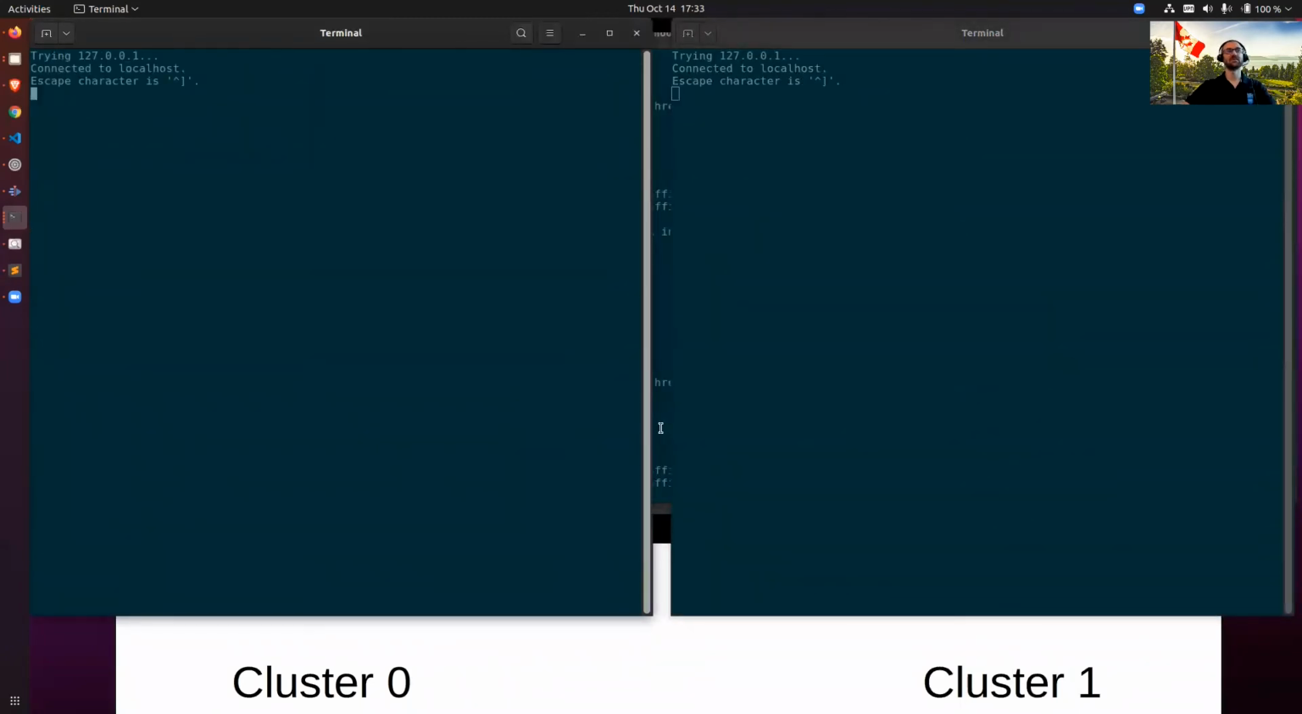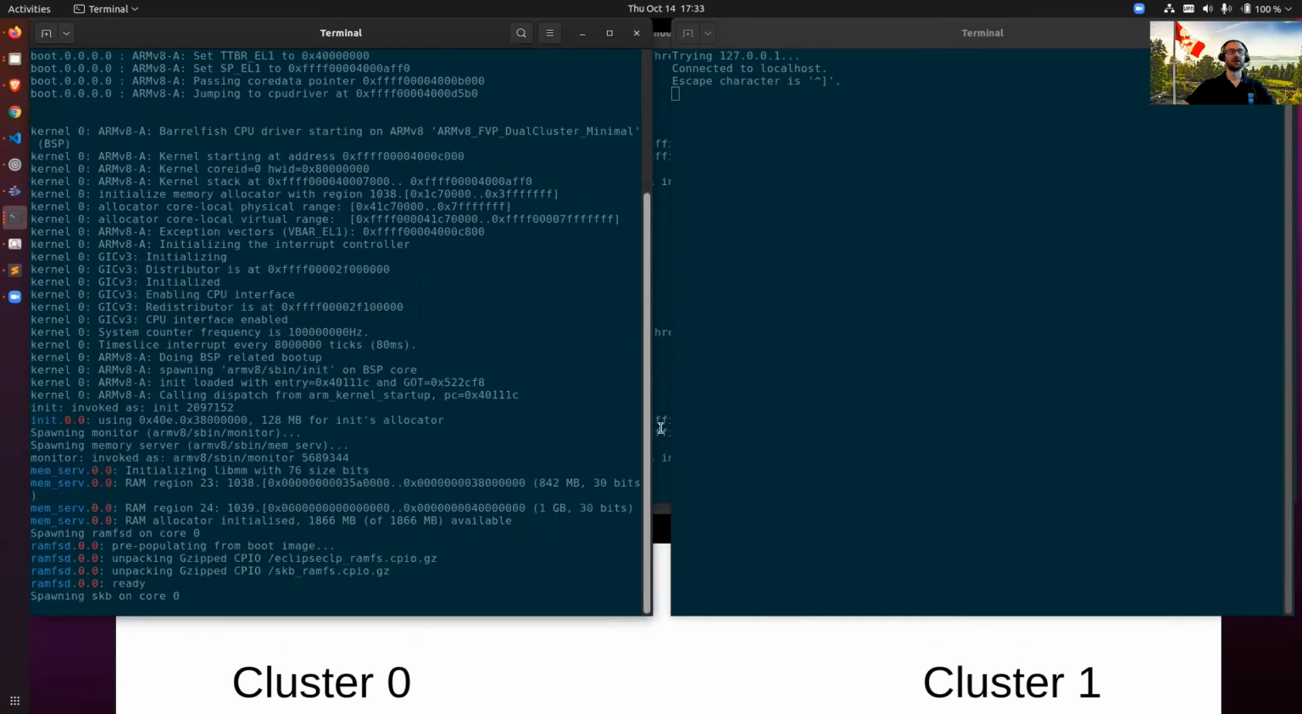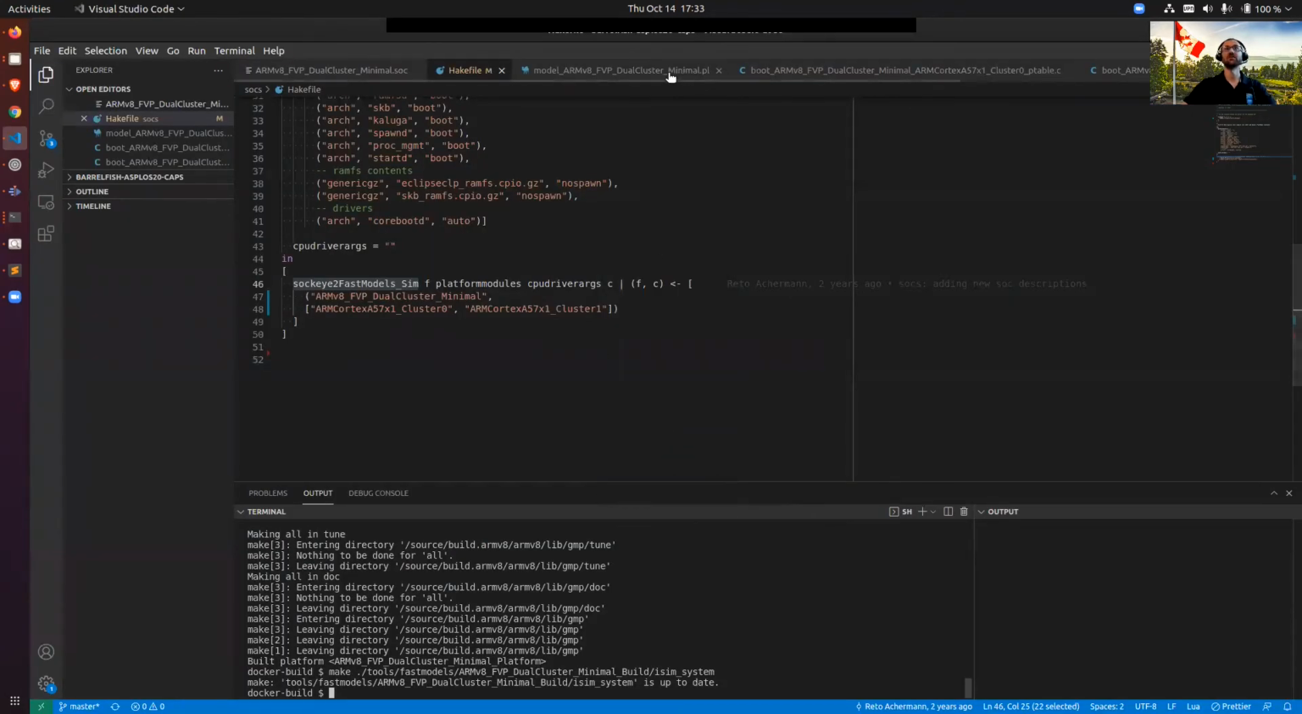On the left-hand side here, you see the output of cluster 0, and on the right-hand side, you see the output of cluster 1. So you see now Barrelfish is booting, and while this is happening, we are now going back to see what files have been generated.